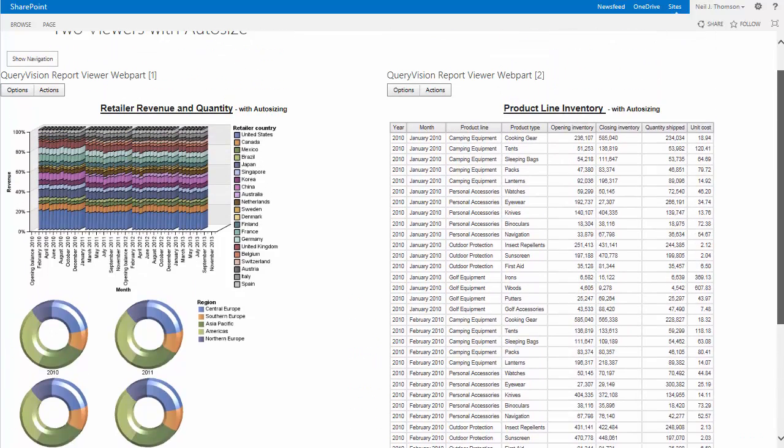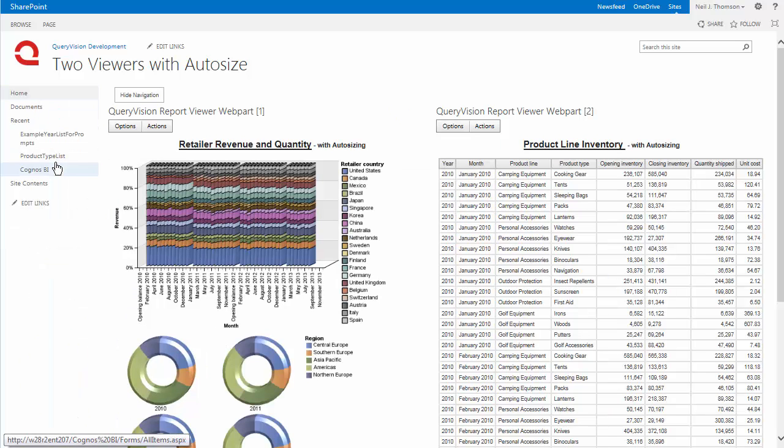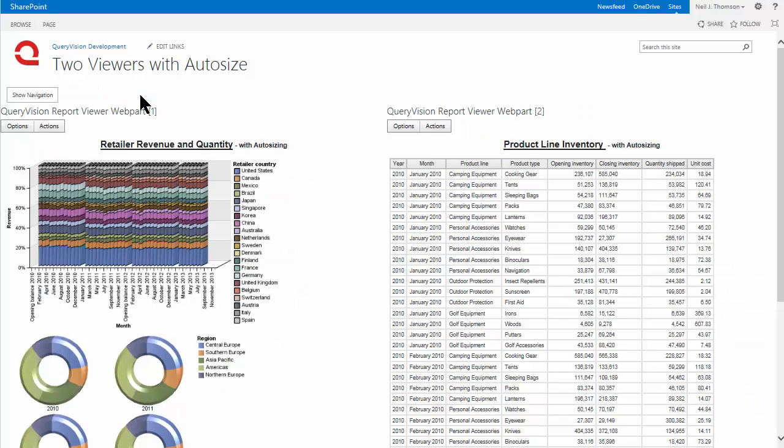But that's okay. The customer was happy with that because these are tall reports. What we've also added is the ability to show and hide the left side navigation panel from the master page. And there is a button for users to control that if they wish to.